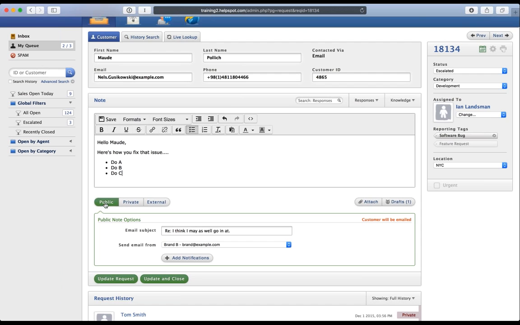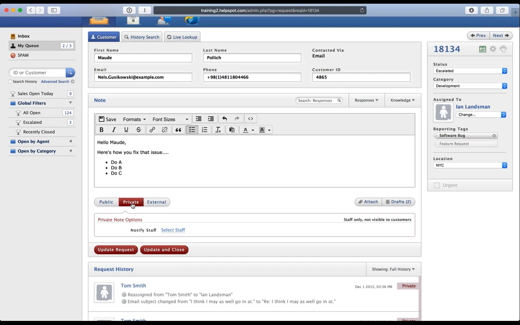Down here, we can specify if we want this note to be public. So if we update the request, this will be emailed to the customer. Or if we want it to be private, it'll just be for our internal use that we're logging. This is handy if you're working on something, and this is a good place to take notes on what you figured out so far. If you're reassigning the request to another user, it can be great so that you can add a note and bring them up to speed on maybe some additional information you have, something like that.